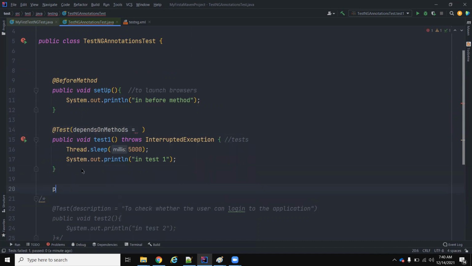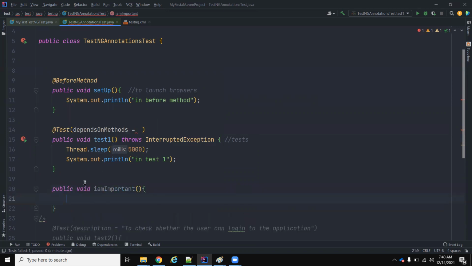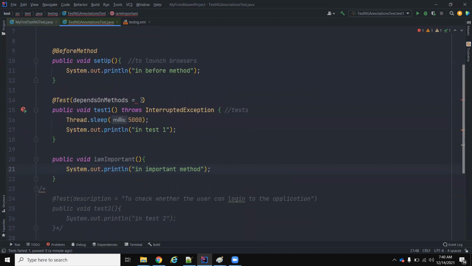Let's say the method name is I am important. Okay, and here in the important method, and here I can basically tell depends on method is I am. So I'll copy this. Okay, now let's try to run the test and see what's happening.